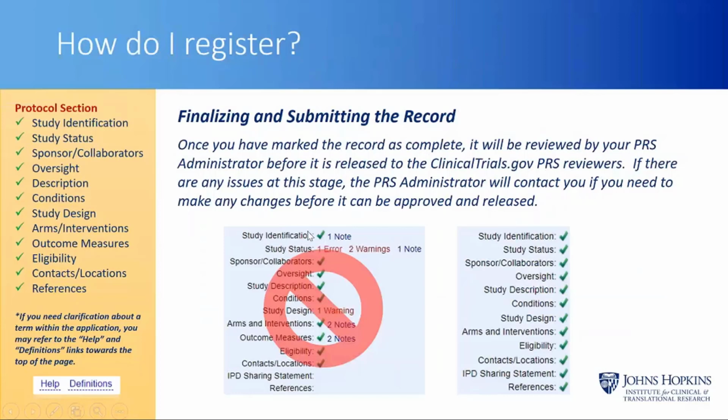Everything should look like this, not like this. I've had people submit the record like this, and then we say, well, look, please do it like this. Before, what used to happen is you would mark it complete and it automatically goes to ClinicalTrials.gov.